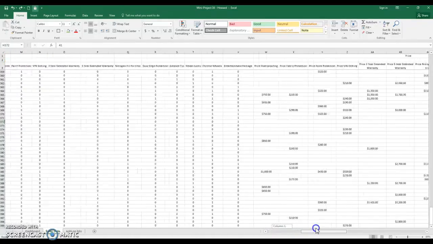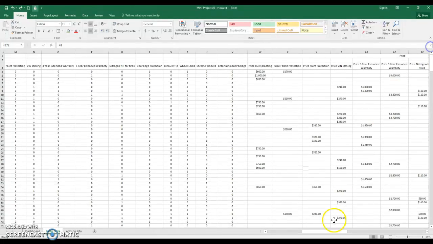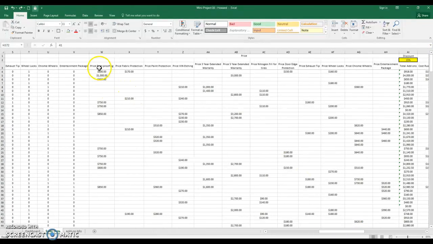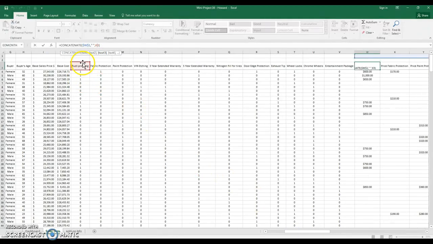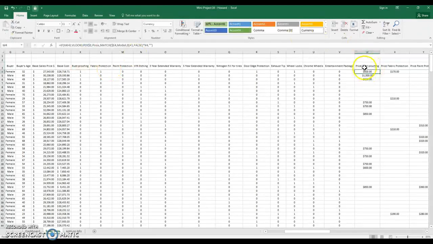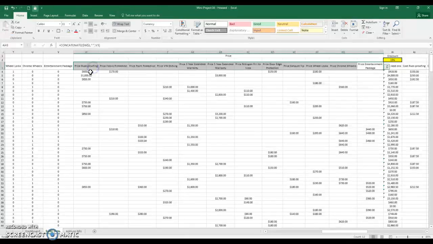So, starting off, you gotta just simply label it. What I did was I did the word price here and I set that there, and so then I did concatenate just so I can have my labels here. You don't have to do this at all, I just did it for me. So I said I'm taking price and then I'm adding in the space, and then I clicked K3, which is rust proofing, and clicked enter, and then I just dragged it over until I said price entertainment package, which is everything that we have here. Okay, so that's my labels.